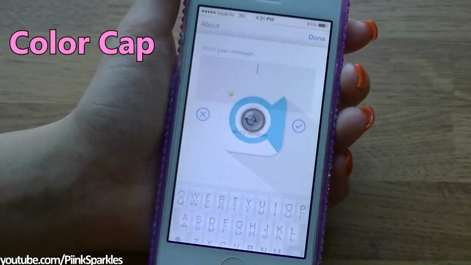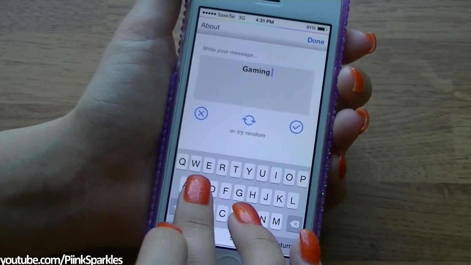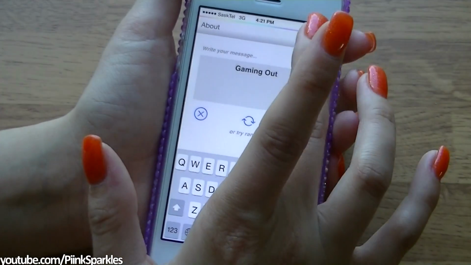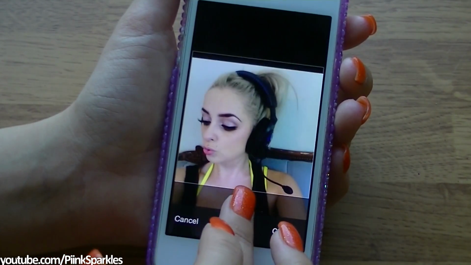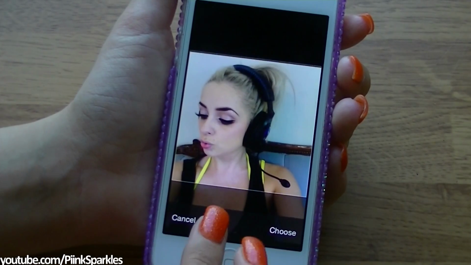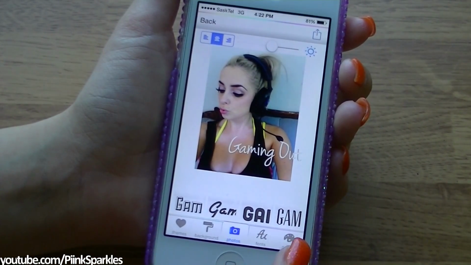Color cap. Okay, this one is for memes, I guess. You can just type in anything you wish. I'm gonna type in gaming out, and when you upload a photo, if it doesn't fit because it's gonna crop it out, just go ahead and use your Whiteogram photo that's already perfectly fit for Instagram.